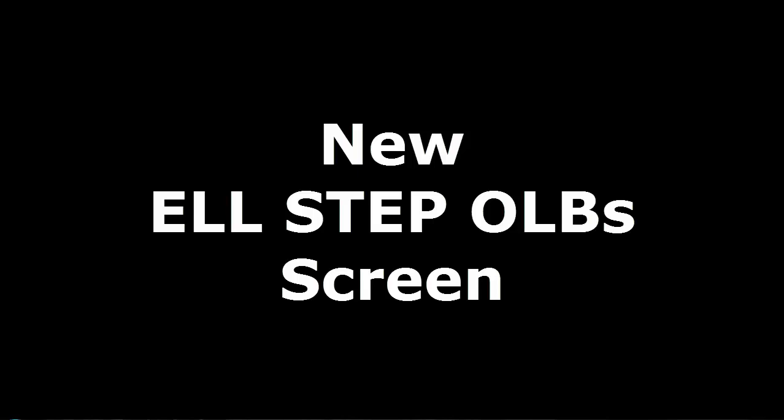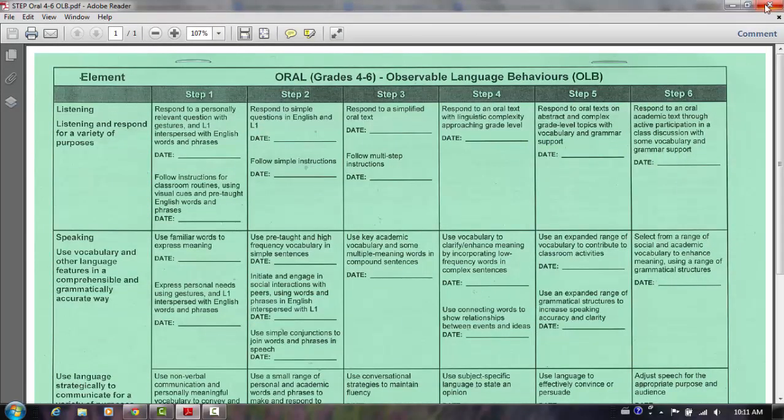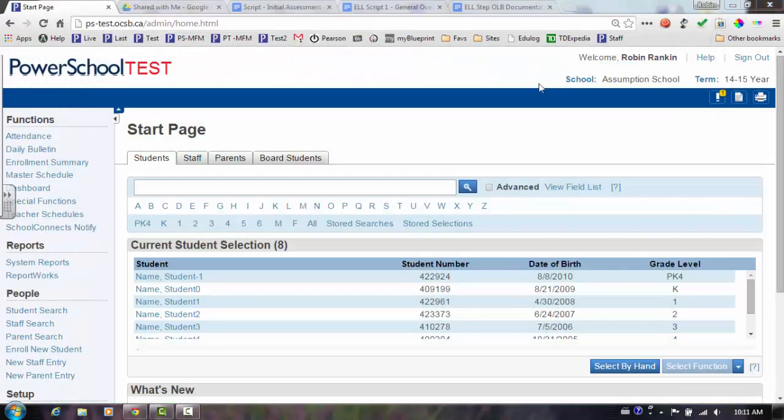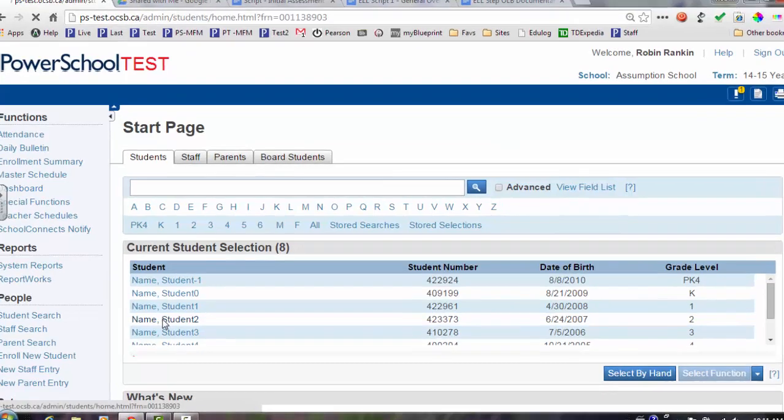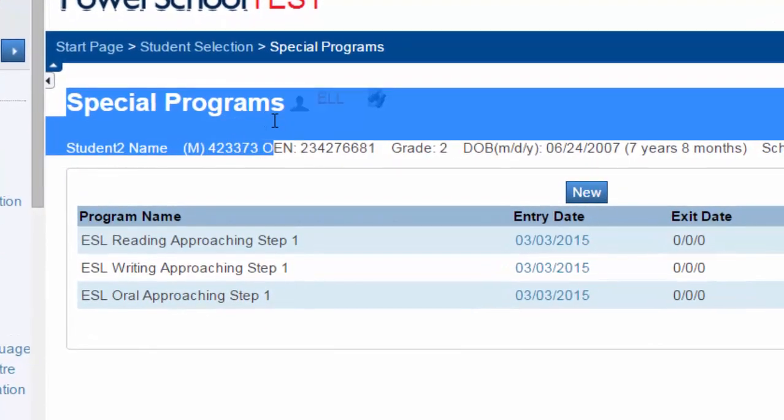Welcome to the new ELL Step Observable Language Behavior screen. This screen will replace the hard copy of the ELL Step OLB. Students are still required to have special programs in PowerSchool for reporting to the ministry.